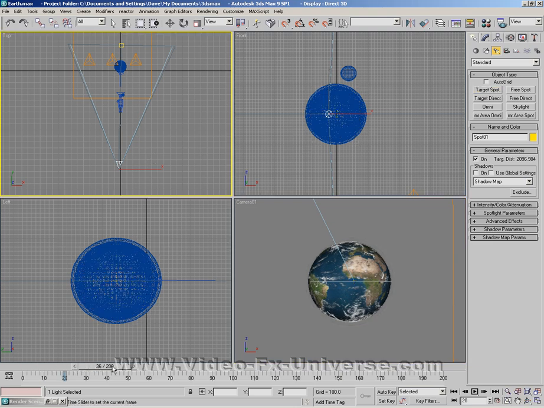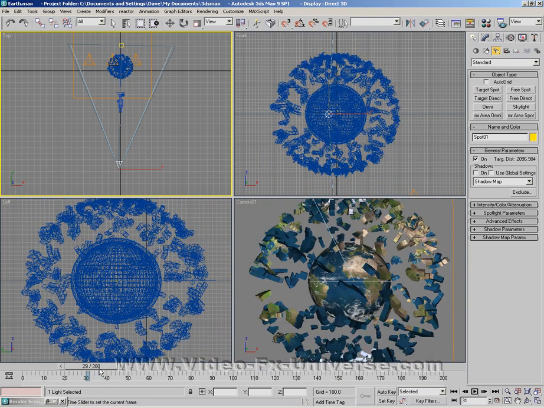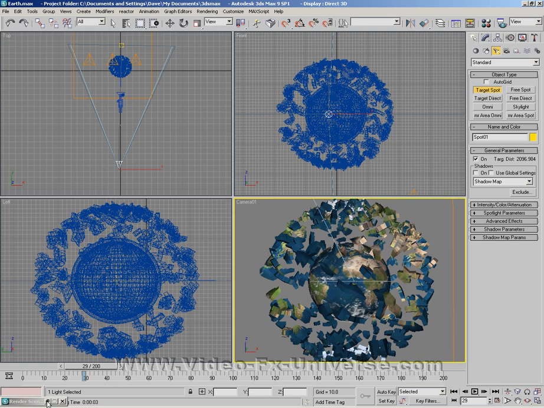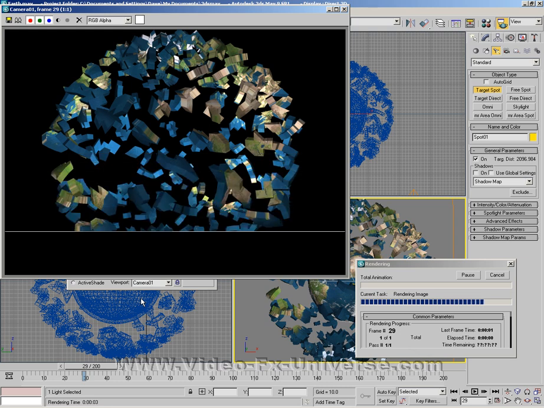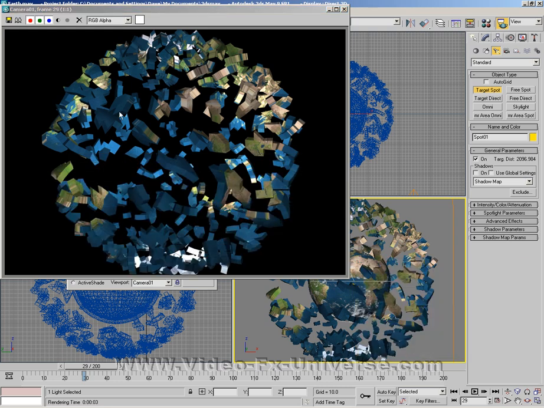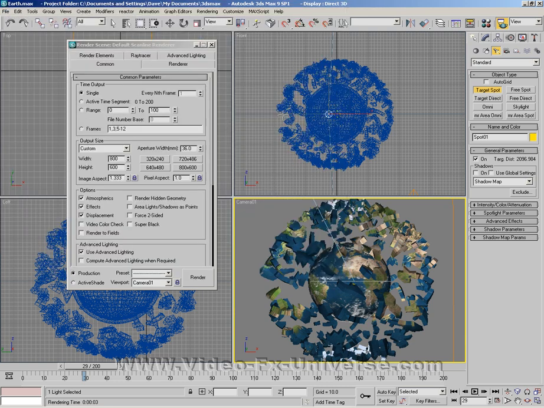If we just move forward, let's have a look what we see if we render this. Can't really see it because there were too many pieces, but there are lighter parts of the fragments here.